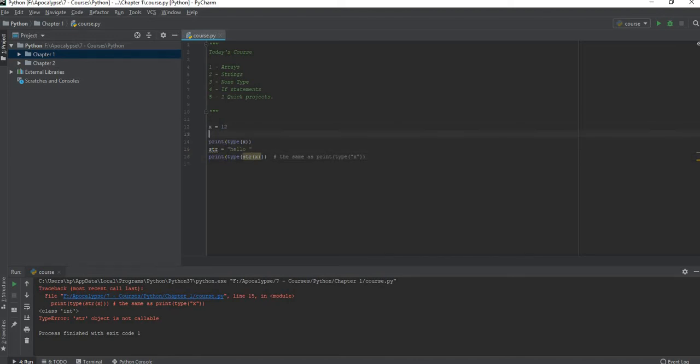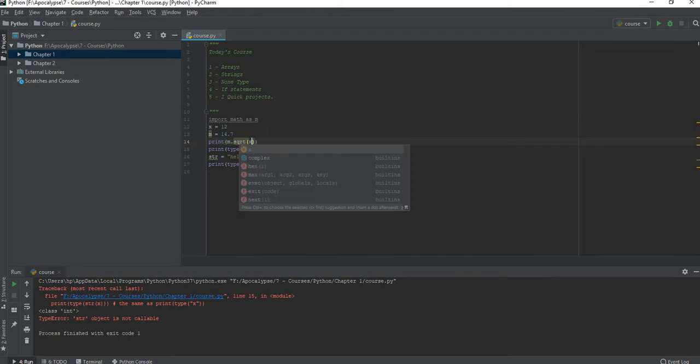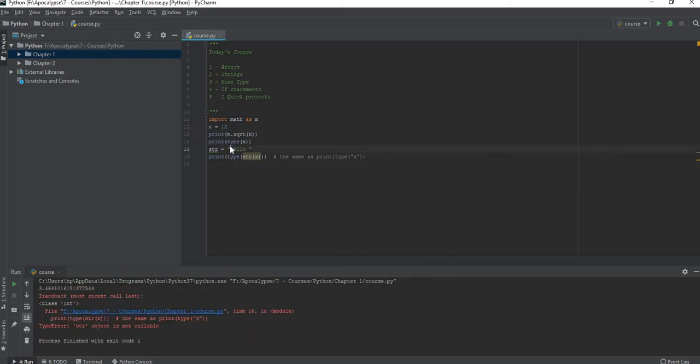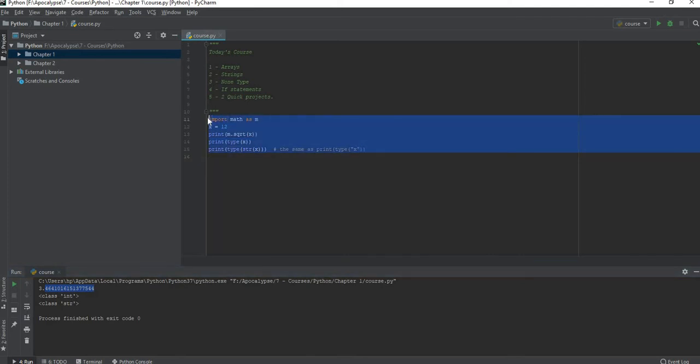And also, for example, when you make m equal to 14.7, and you import the library math and give it the name m, and then you try to print m.sqrt(x), it will give you an error. It will tell you that the float object has no attribute sqrt, because this m is the float variable and not the m here. We should remove that. Now it will work. Yes, we have to remove this as well. So now it worked, right? So just pay attention when you make your variables.